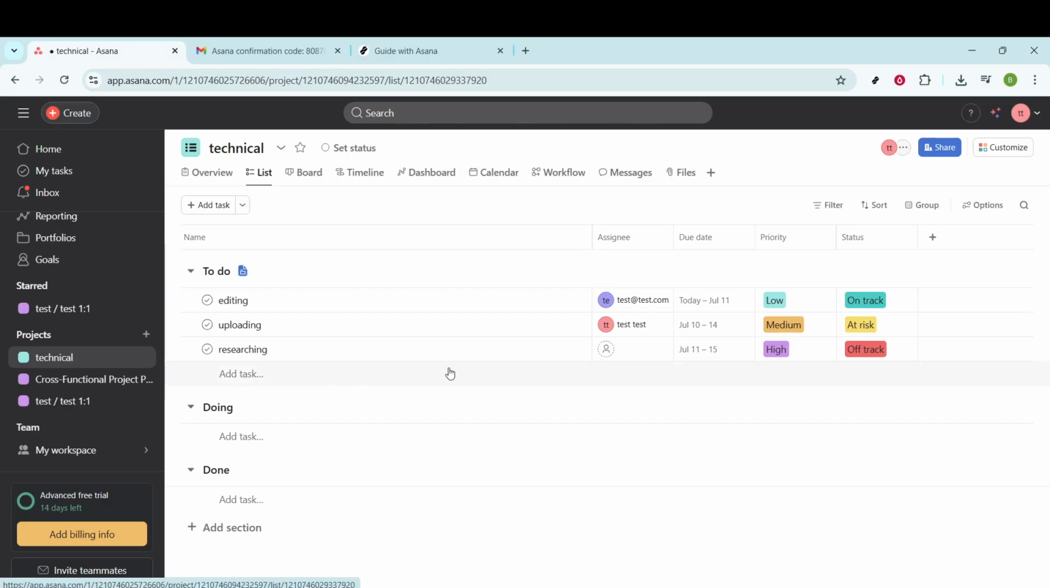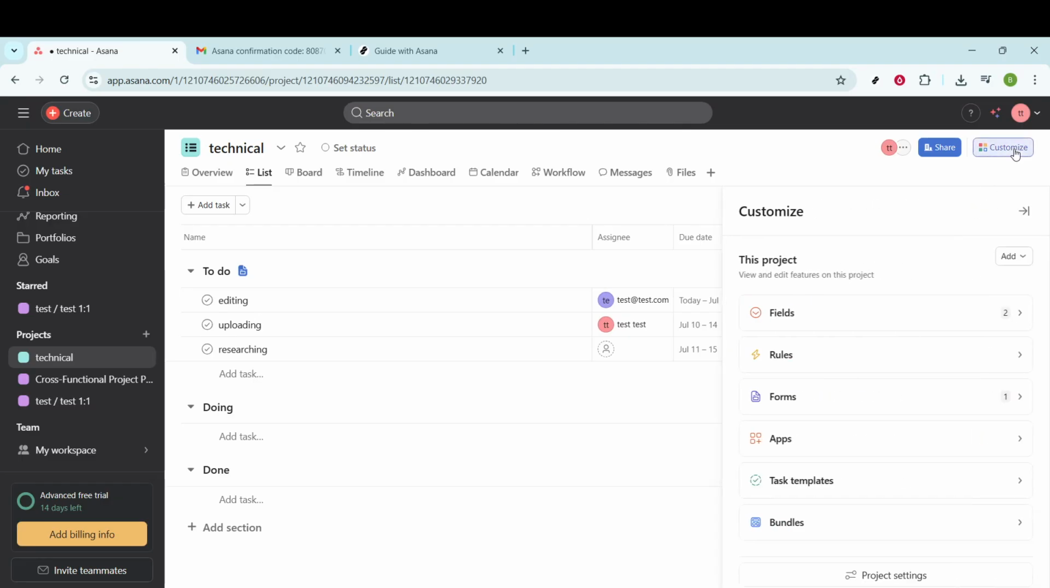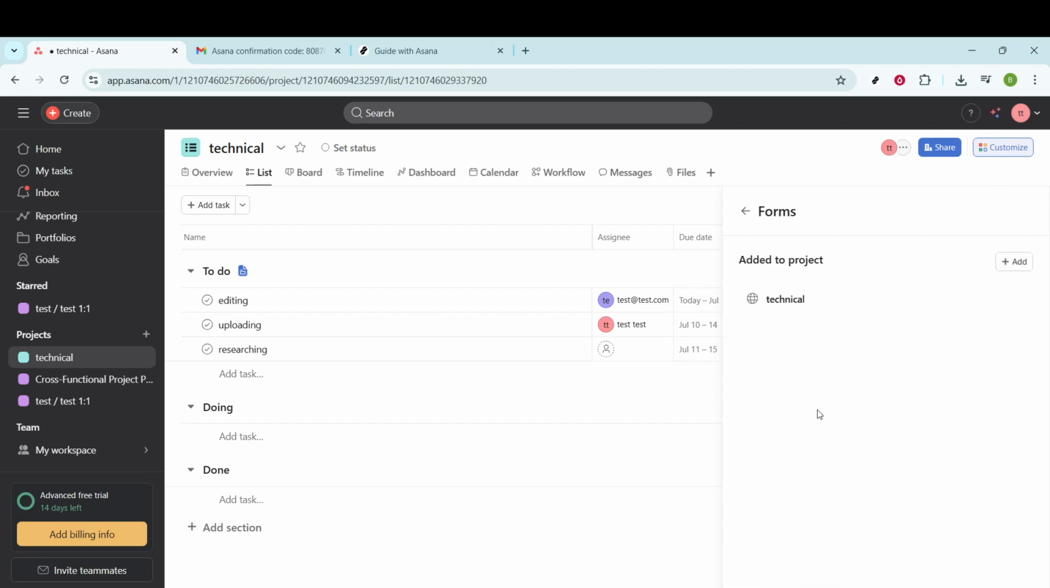Moving on, you should look for the Customize button. Typically, you'll find it at the top right corner of your project interface. Clicking on Customize will give you access to more options that you might need. Among these options, you'll notice one labeled as Forms. Clicking on Forms will show you all the forms associated with your specific project.